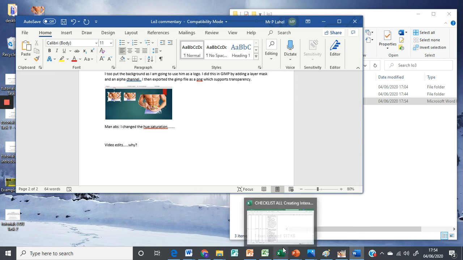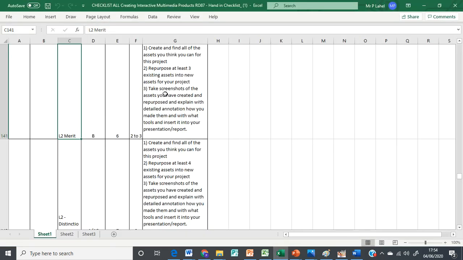So let's just check the checklist. Take screenshots of the assets you created and repurposed and explained, detailed annotation, yeah, and made and with what tools. Talked about the tools, and I've inserted it into the presentation, into the report, yeah. So we've successfully done LO2, Task 2.